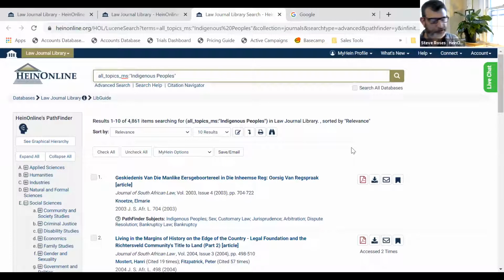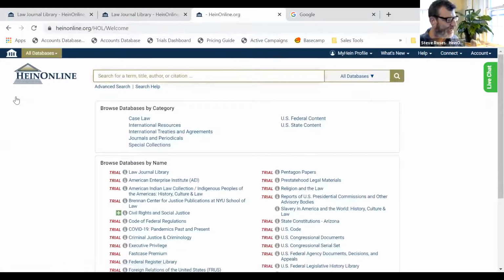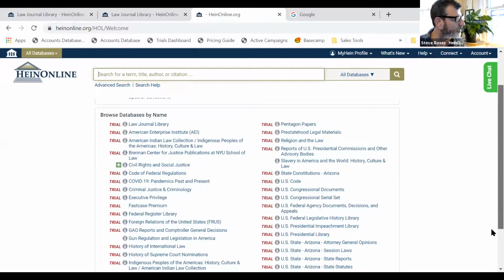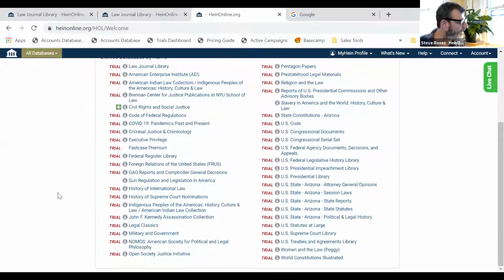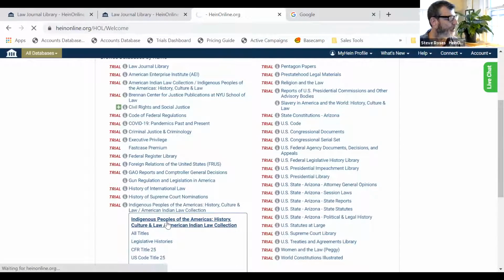especially for visual learners, allowing them to go right into what they're looking for. And speaking of visual search tools, I'm going to go right now into specifically this add-on, which is called Indigenous Peoples. And I'm going to show you a search tool that's actually in many of the different collections. And that is our Venn diagram feature. So I'm going to go within Indigenous Peoples of the Americas: History, Culture, Law, the American Indian Law Collection is what it used to be called.